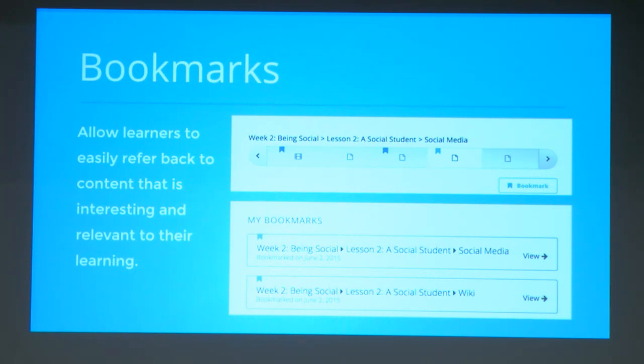And anything can be bookmarked. And you can see that there's, yay, that works. You can see that they have two different kinds of indicators, both on my bookmarks, but then it shows it right here in the little navigation, so that's handy.